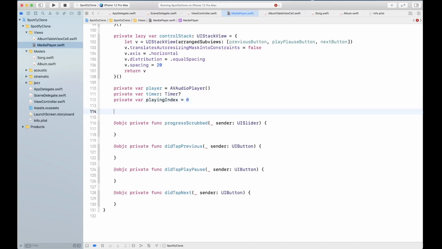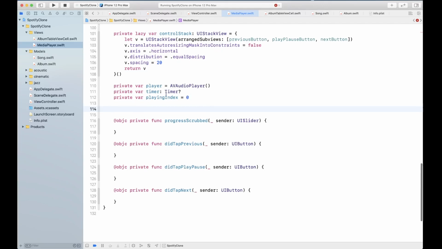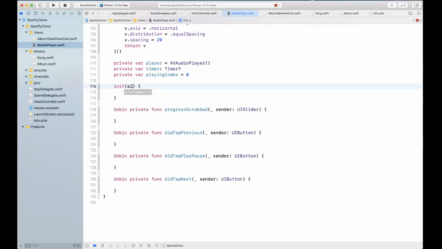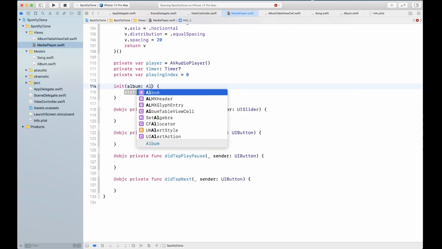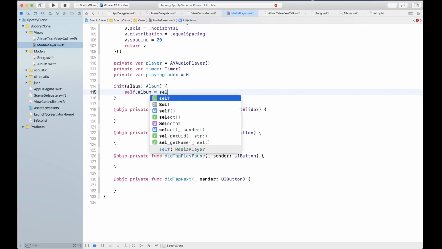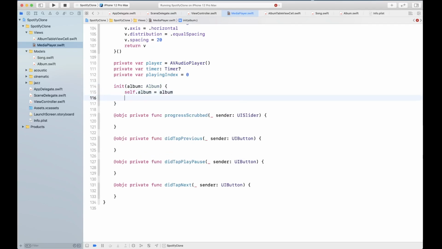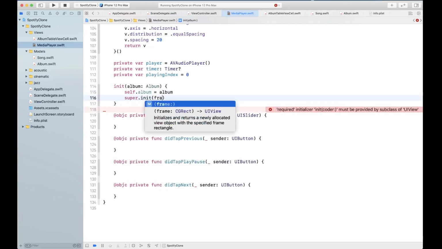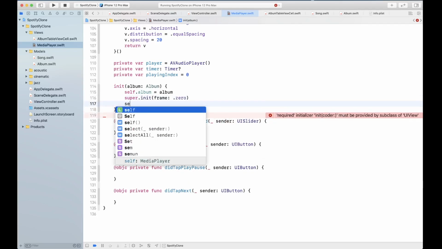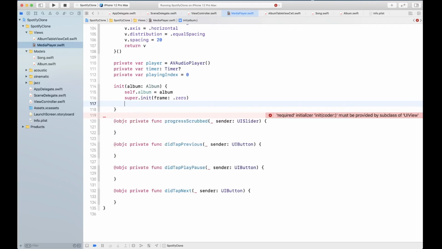All right, okay, so with these three created, now let's go ahead and create our initializer. Our initializer is going to take an album, and we're going to assign self.album to the album that's been passed during the initialization. We're also going to call super.init with frame as 0, and we're going to call our setup view.